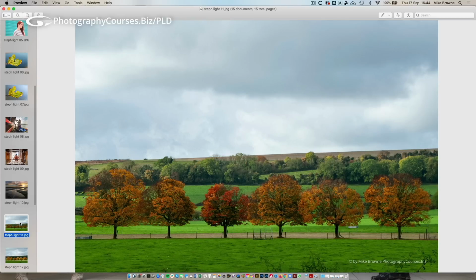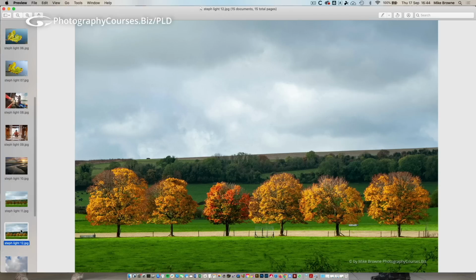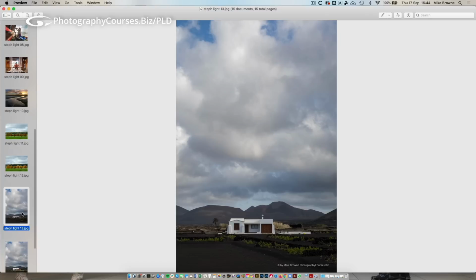Row of trees. They look a bit flat, they look a bit dull, and that's because the light is flat and dull. But if you just hang around for a while and hope that you get a little spotlight, a little bit of light coming through those clouds, pop, look at that, look how they have come to life.